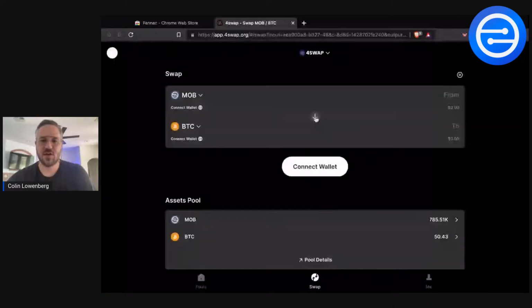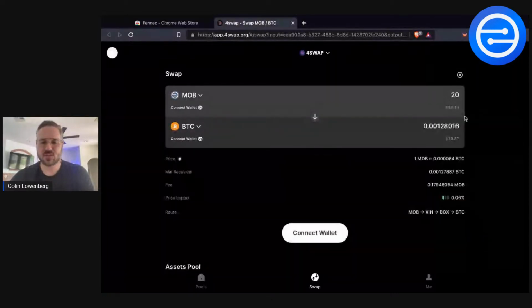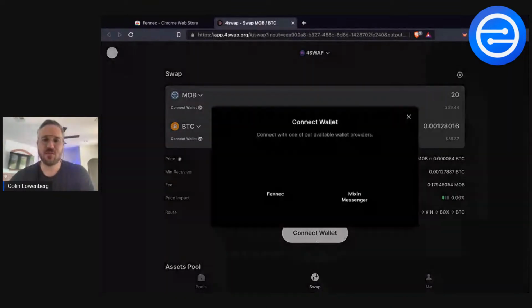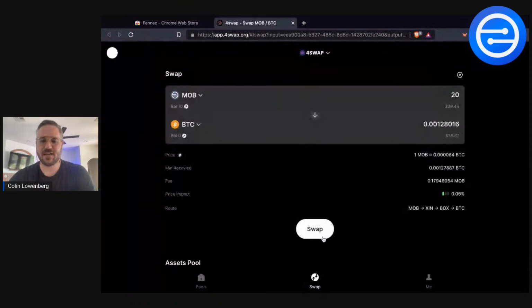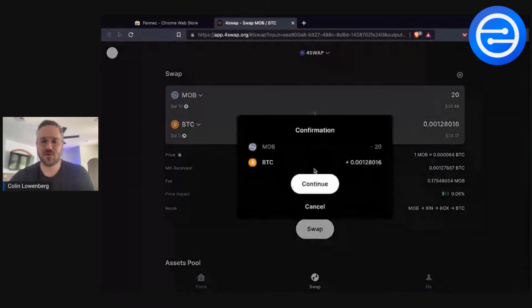So I can switch here. I have like $30 of MobileCoin, and I want to switch it for Bitcoin, and I can connect my wallet right here. In the FourSwap app, I can actually use my Mixin Messenger wallet or a Finic wallet. I'm going to use Finic because that's what we're demoing right now. And I click swap and confirm.